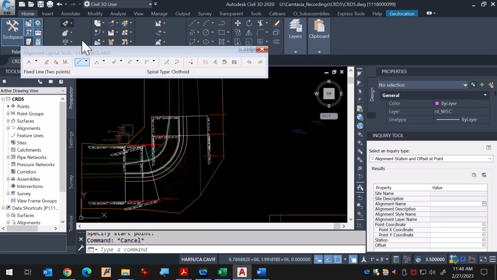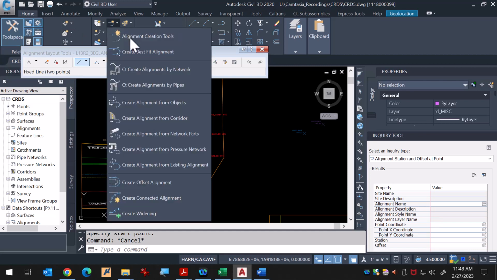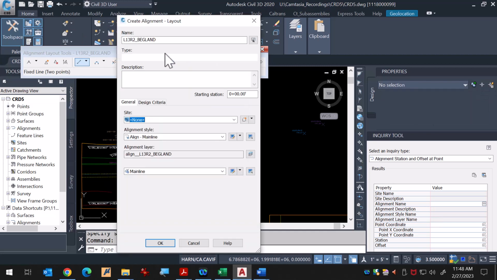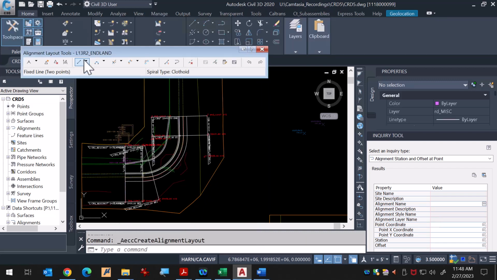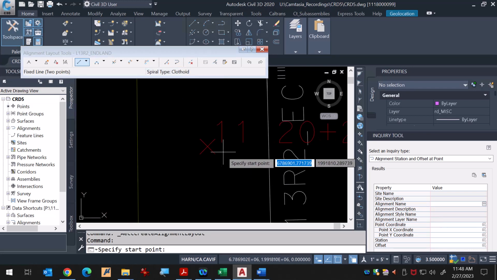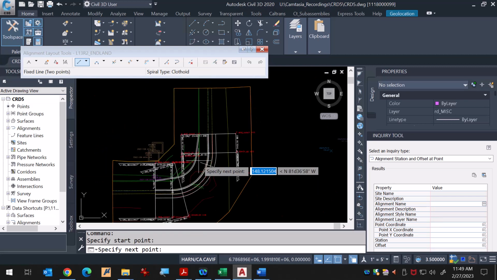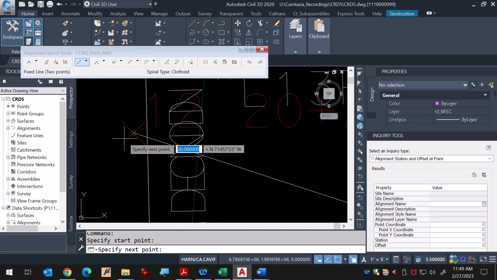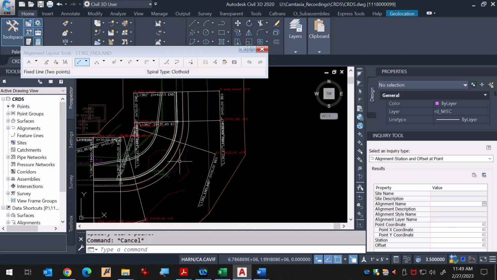And then we're going to go to alignment creation tools again, and we're going to call this end land. So we're going to hit OK, and now we're going to create the end landing based on the other 2 points that I created. So we're going to come over here at 20 plus 25 and node snap to that one. Whoops. Node. And then we're going to find the other one. There it is. And we're going to node snap to that. Enter. And we've created our landing lines.